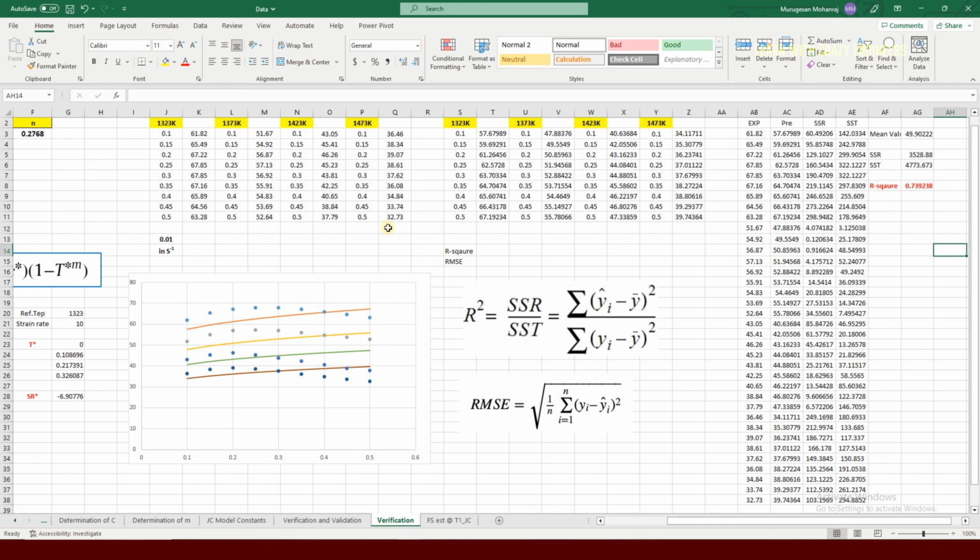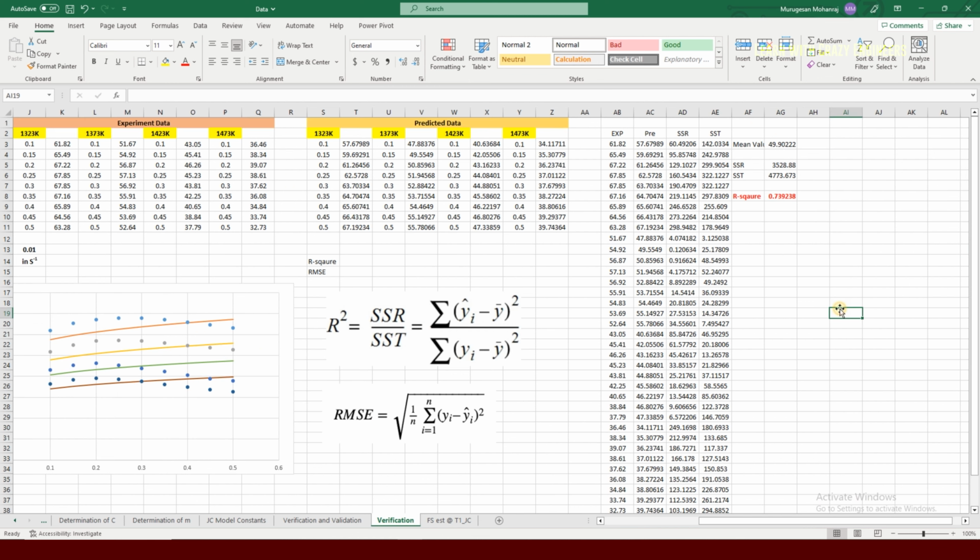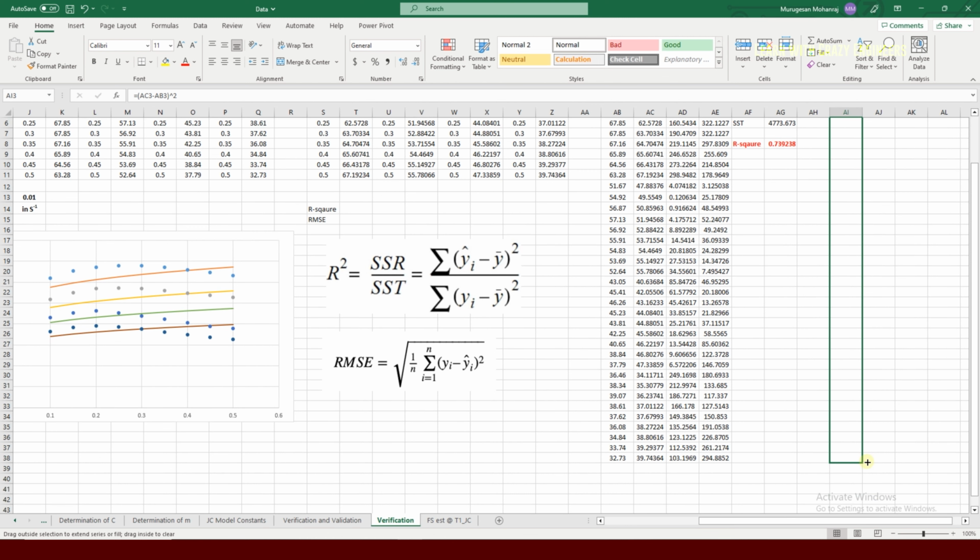And some people calculate R square value for the entire test condition. But from my advice, better to calculate the R square value for each condition, so that you can better explain how your prediction data compares with respect to the experiment. So now we have to calculate root mean square error. So for that, you just need the experiment and prediction data. Just go here. So prediction minus experiment and then square that one. So this is that one completely.